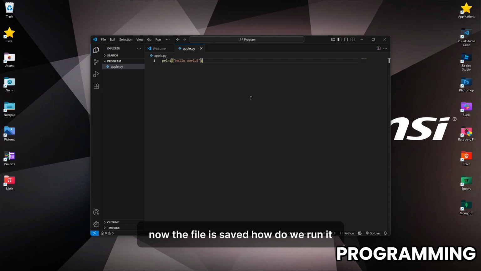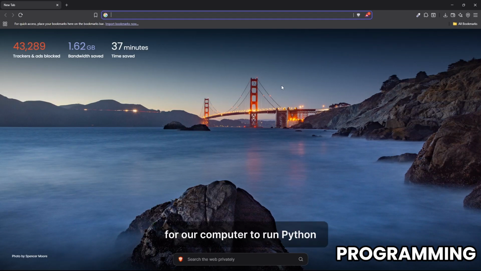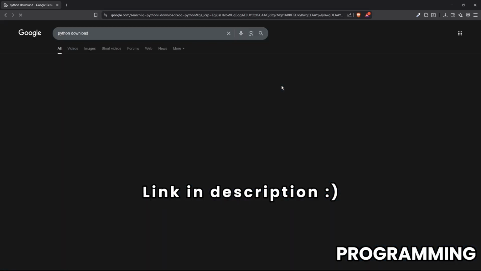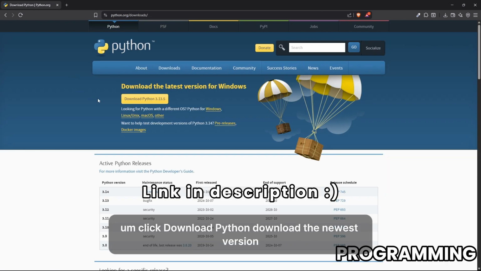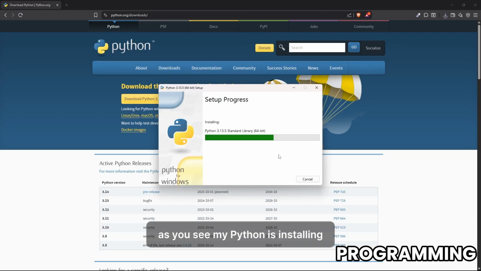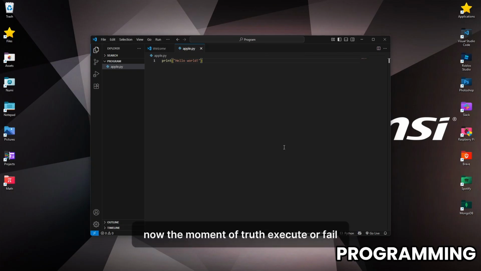How do we run it? We need our computer to recognize Python. For our computer to run Python, we need to download it. In the search bar of your browser, type Python. Click download Python, download the newest version. As you see, my Python is installing. Now, the moment of truth.